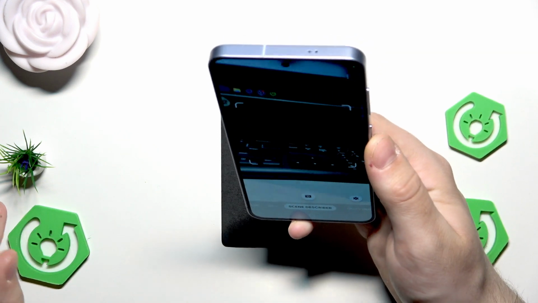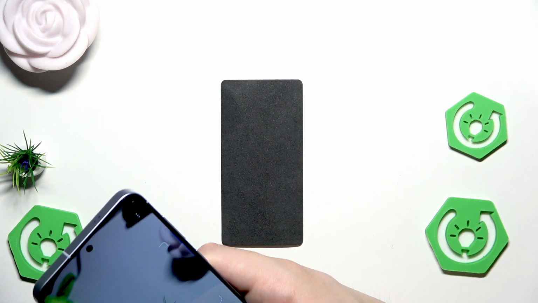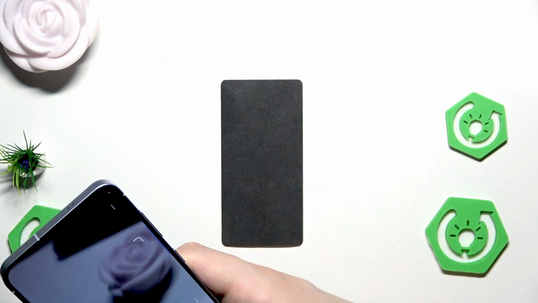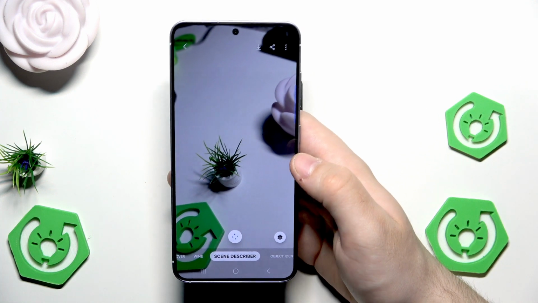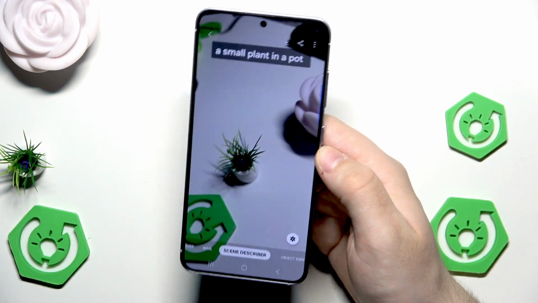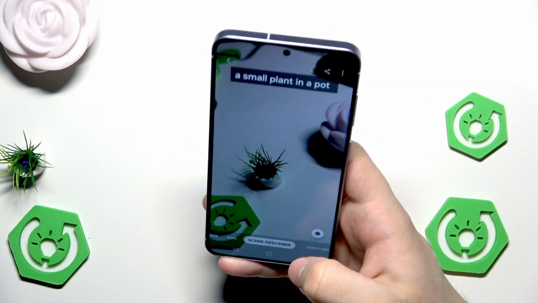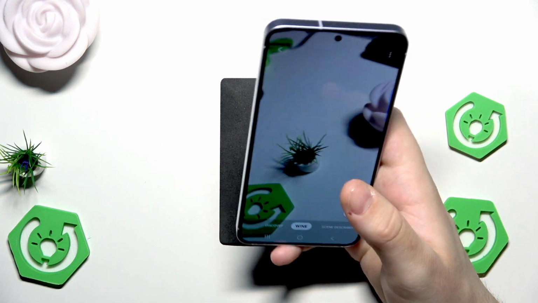In here I have that little fake plant. So let's see what it will say about it. But we need to first click the shutter button. Okay. A small plant in a pot. So basically, it's telling the truth in that case. So yeah, it's describing the scene that it sees.